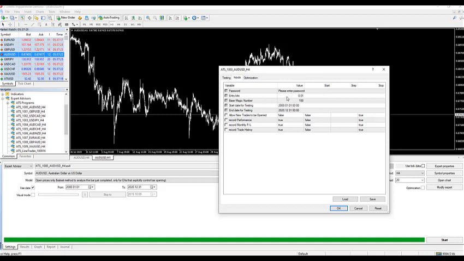So for the purposes of non-members who are just testing this and seeing how it goes, we'd recommend just using a 0.01 lot size, which is already specified. The base magic number we don't touch. That is for the purposes of demo or live trading, which we'll get into later.